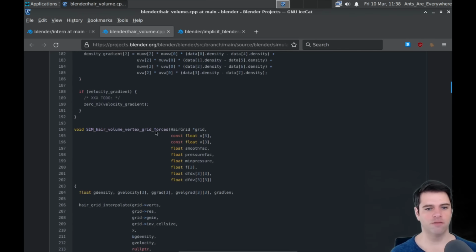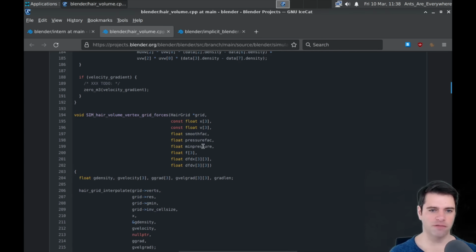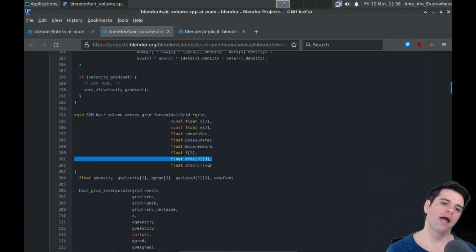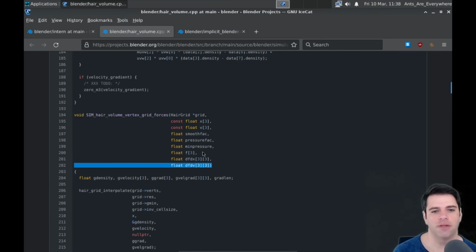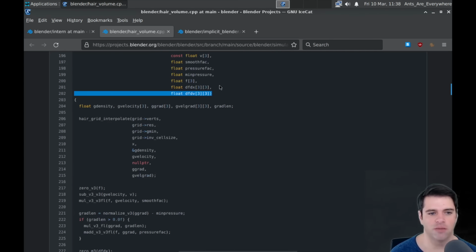Hair volume vertex grid forces. Smooth fac, pressure fac, min pressure, F, df, dx. I don't know what F is, but we're going to differentiate it with respect to X and differentiate it with respect to V. Not sure what V is. Oh, okay. X and V are these floats that we passed in. What is F? This thing. Okay. And we're going to pass in the derivatives as matrices. It's going to be like a total derivative. And we don't compute them on the fly. You somehow have to know what they are.